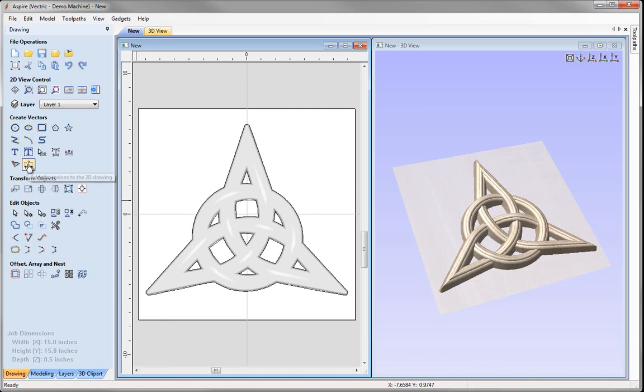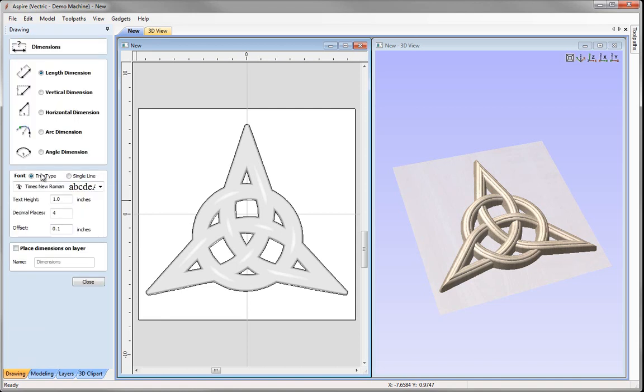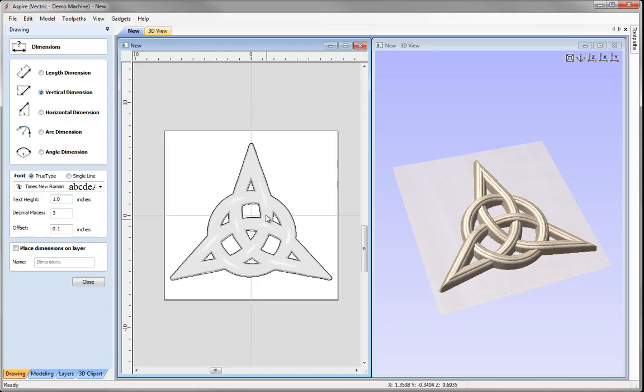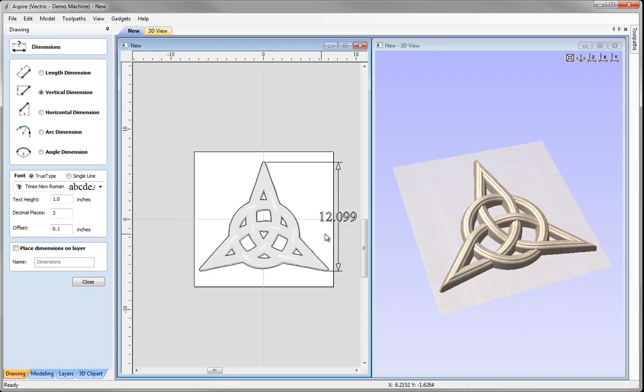Let's come up and click on the icon here to add dimensions to the 2D drawing. In this case I'm going to adjust my decimal places to 3. I'm going to start by putting in a vertical dimension here. I'm just going to zoom out a little in the 2D view, snap to the top of the vector that we just created there, come down and snap to the bottom, and then just drag this off and click in order to create my dimension.